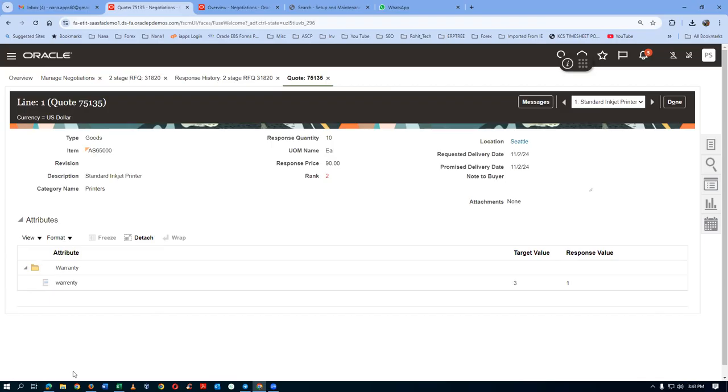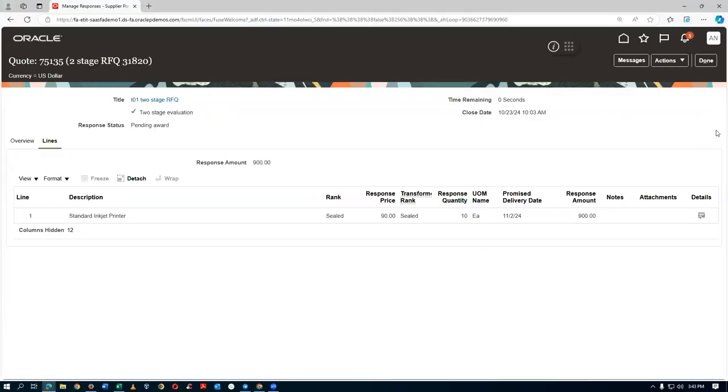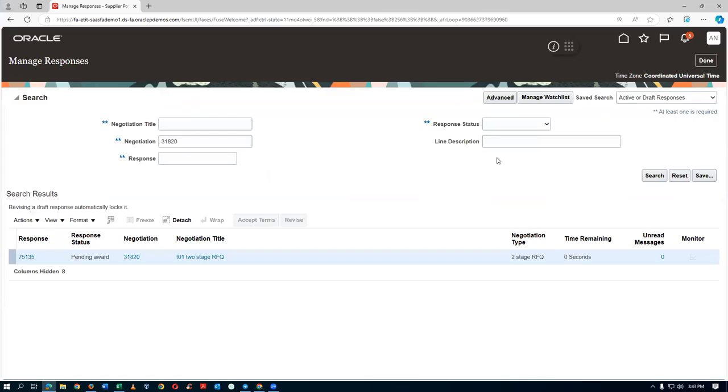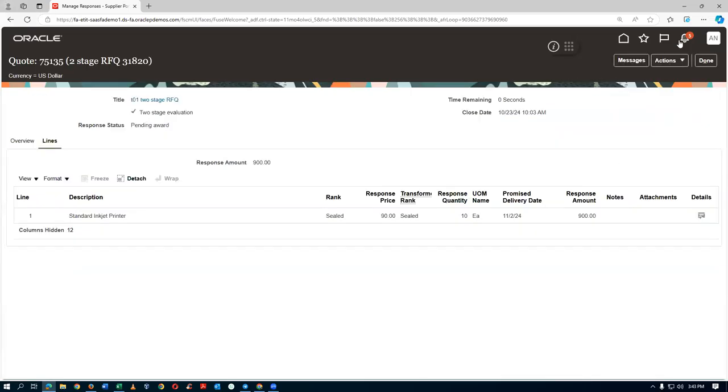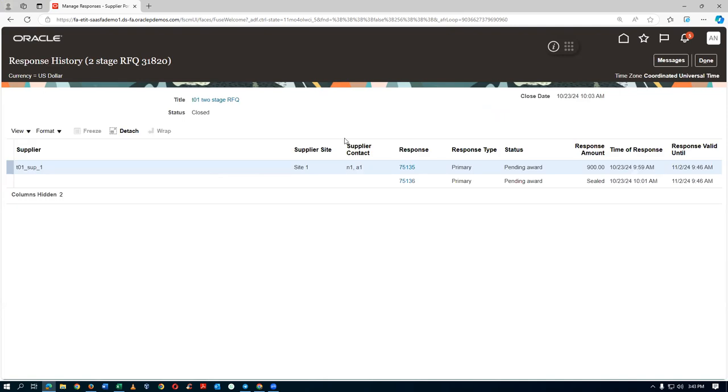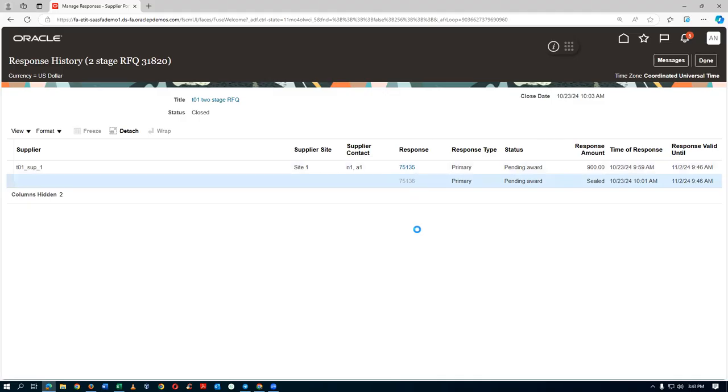But if you go to the supplier's login, click on that. Then click on the hyperlink of one, and go to actions and then view response history. If you view the response history, you can now see the other supplier's quote. If you click on it, the commercial will not be visible at all, because it is not unsealed. You can only see the technical specs of it.